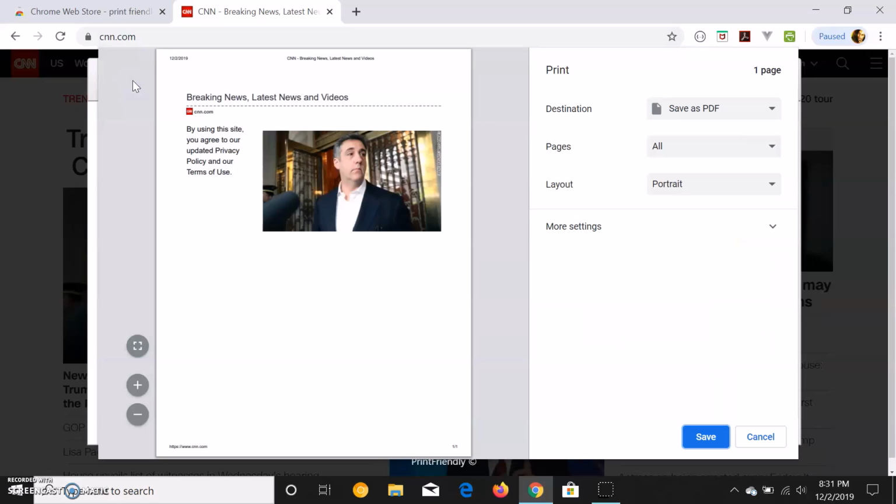A dialog box opens to show you the print settings. And that's all there is to it.